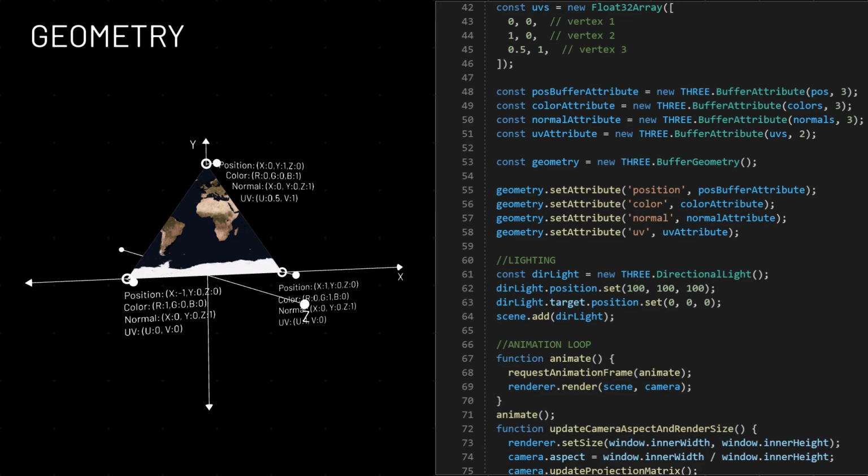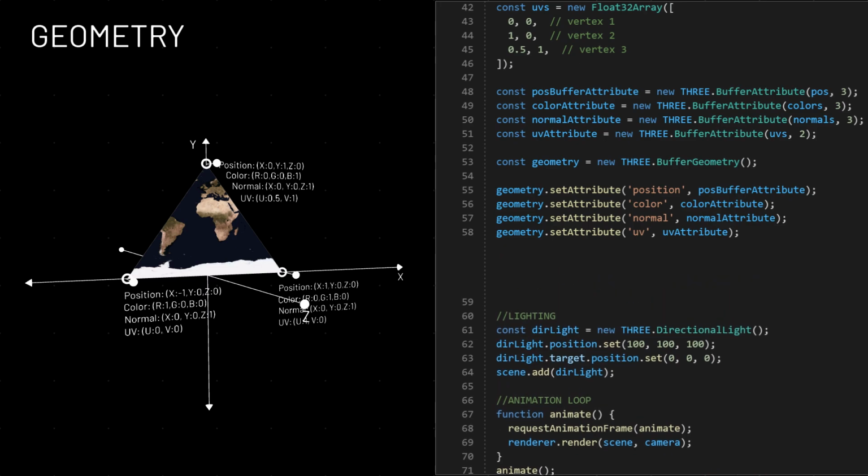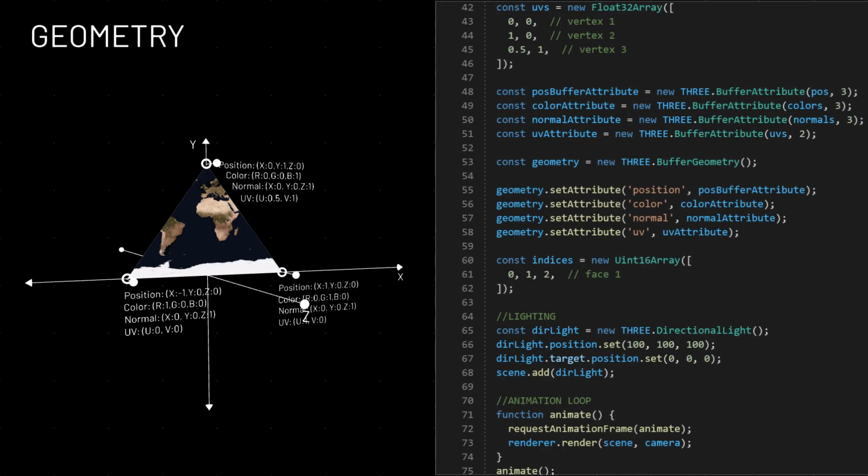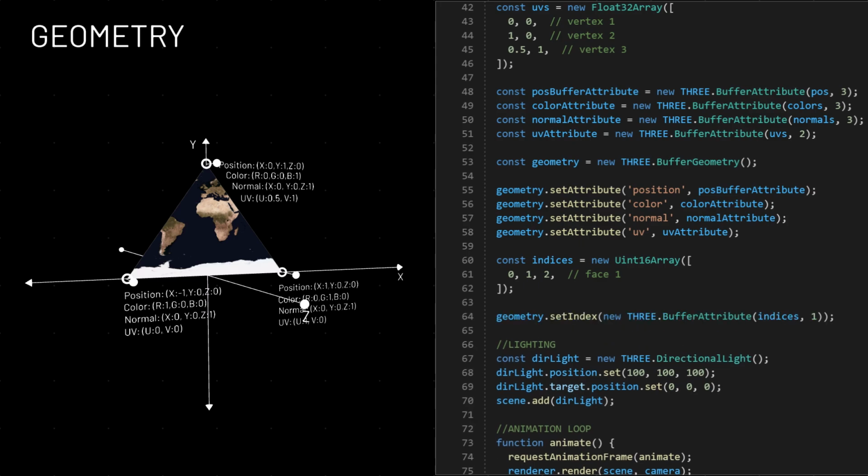Faces can be defined using an index buffer, which is an array of indices where each group of 3 indices corresponds to a single face. Each number in the indices array corresponds to the index of the vertex in the attributes array. In this case, the indices 0, 1, and 2 specify the first, second, and third vertices in the positions array respectively, which make up the first face. We can then set the indices in our geometry like so.